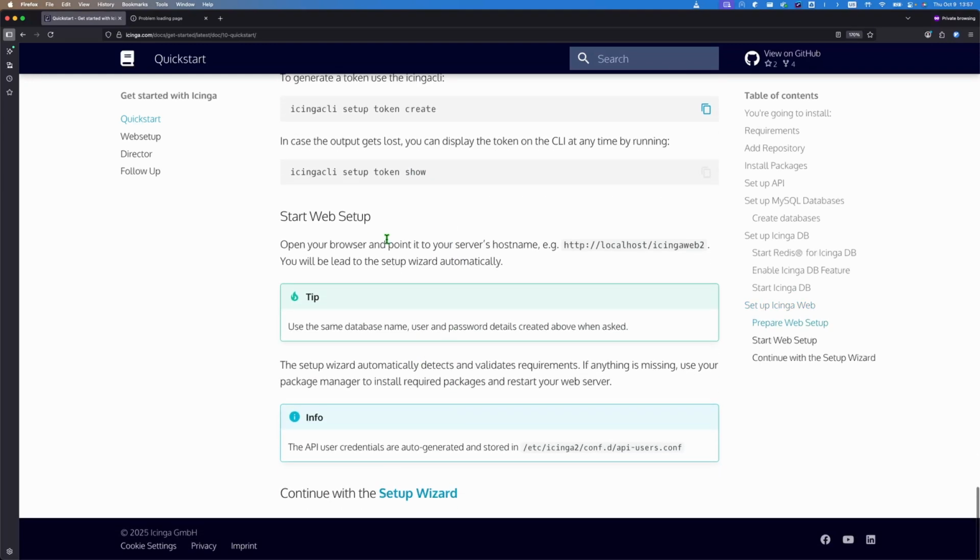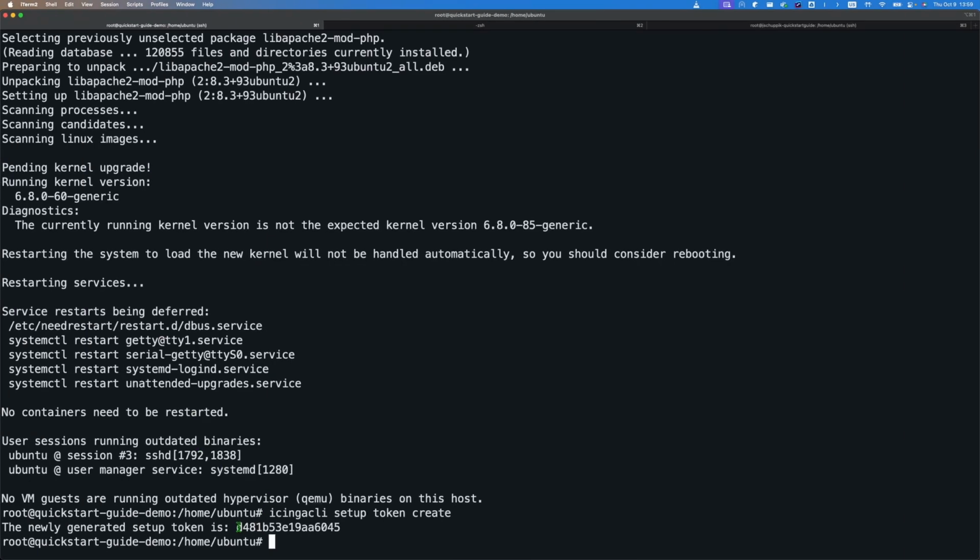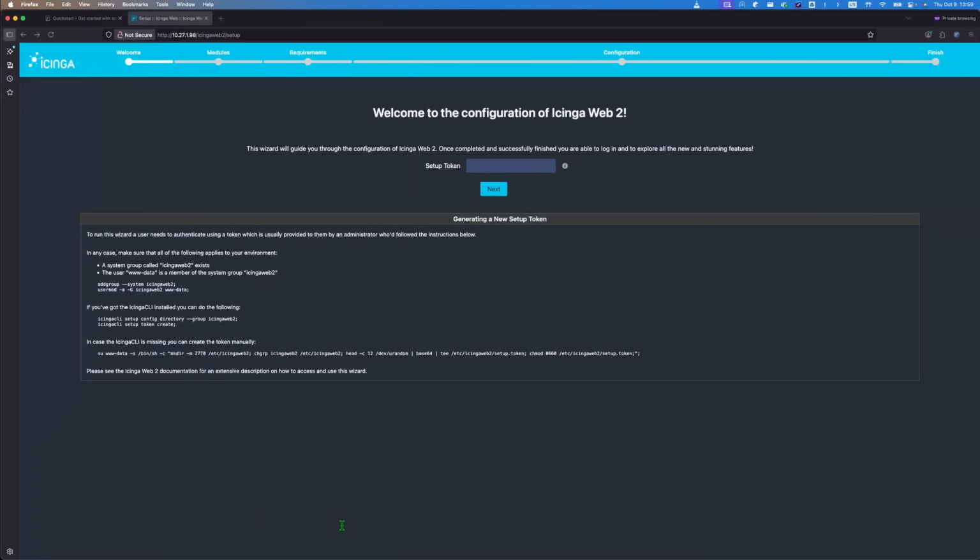And for the next part of the install, we are going to leave our CLI for now and switch to the setup wizard in Icinga Web. So once we hop on the correct URL, we will be prompted to enter the token that we've just generated. Before we click on next, make sure you read all of the information below. For example, that we also need to set up our web user.